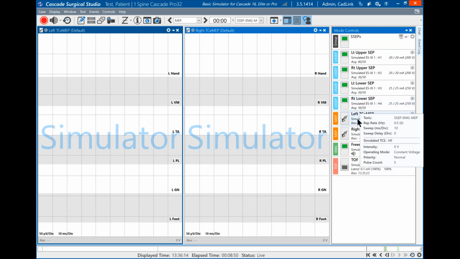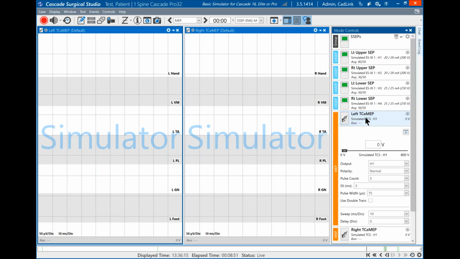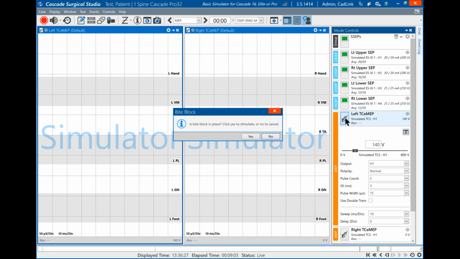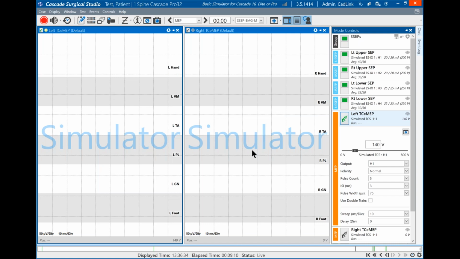Now, for MEPs, I do need to click on the left MEP and expand it because they always start at 0. We would never want to pre-program those. And I'm going to go to 140 volts. I'm going to select the lightning bolt, which will stimulate. I get my bite block warning. I click yes, and it will stimulate.